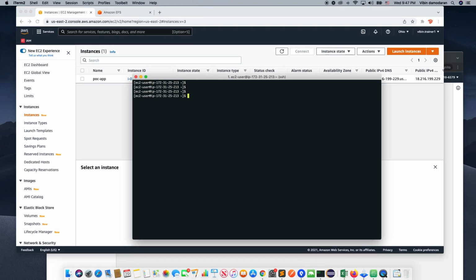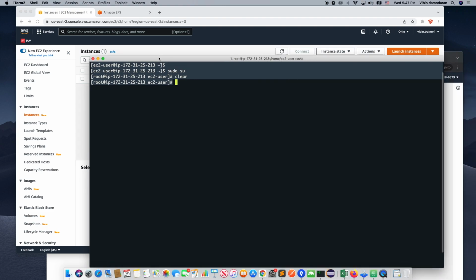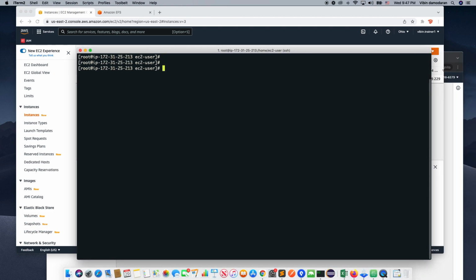I'm on the server right now. Just go to this. So there is nothing on this at this point. There is no software, no Apache has been installed on this particular server.